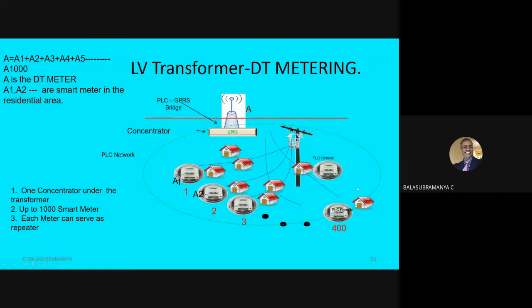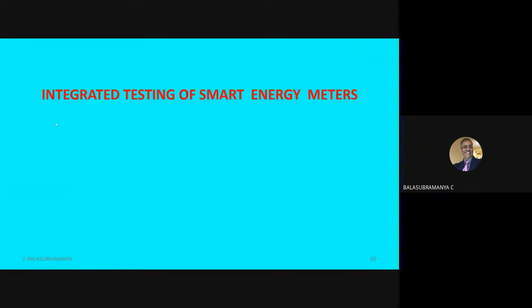So this is the philosophy with which the smart metering arrangement for the LV transformer DT metering scheme is being driven through. Okay, integrated testing of smart meters. I am only covering a few things because I have made very elaborate slides. However, for this 90-minute presentation, I think probably another 15 minutes are left with me. I will try to finish and then we will try to answer your questions.